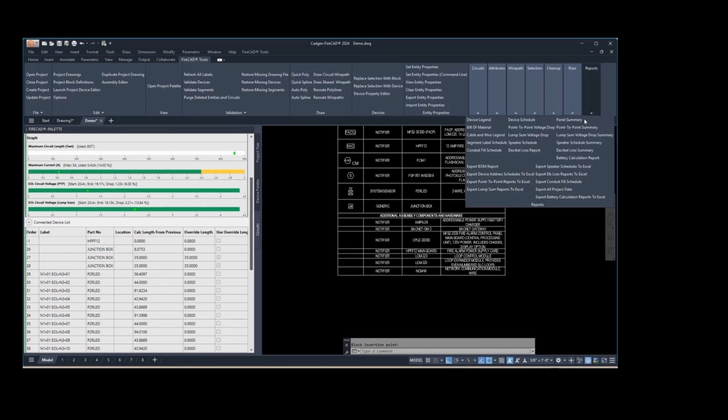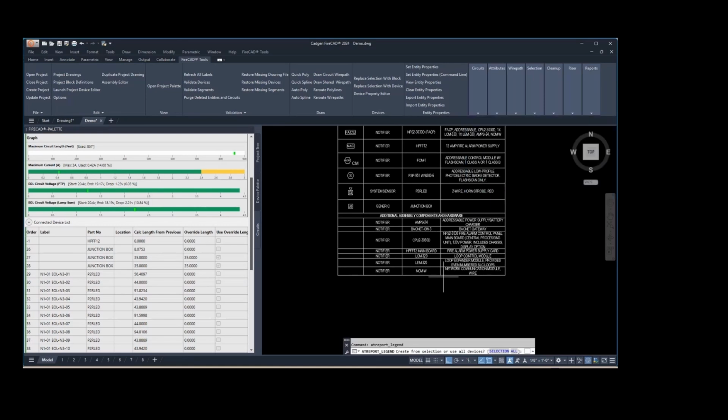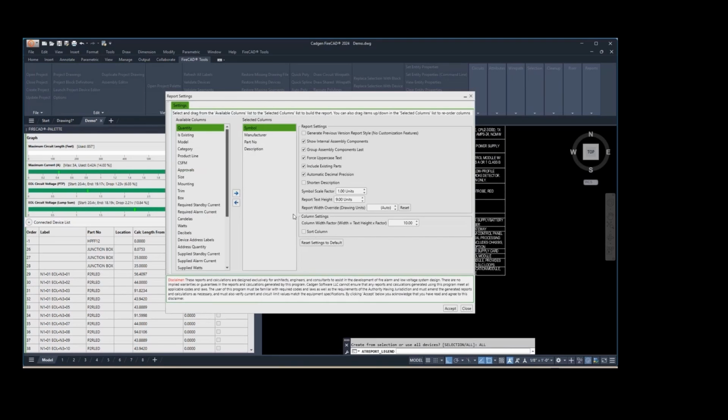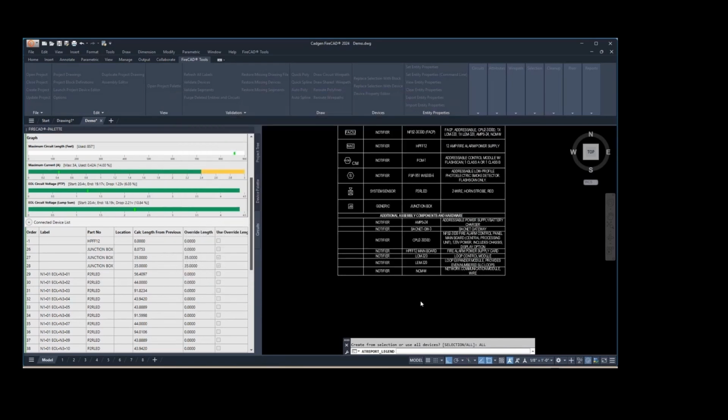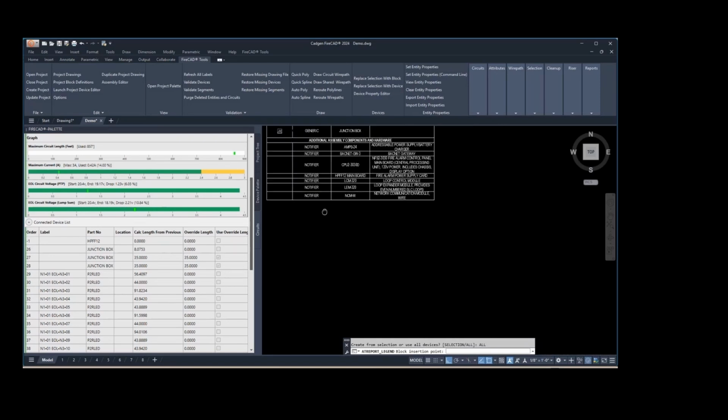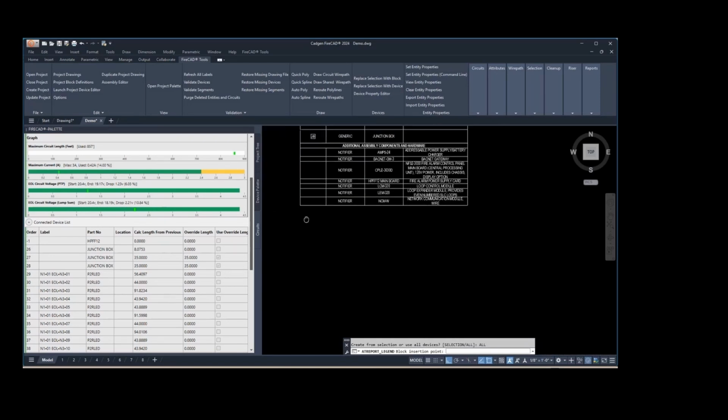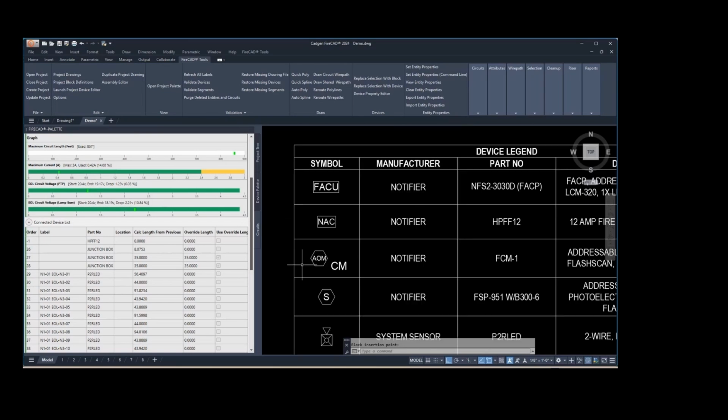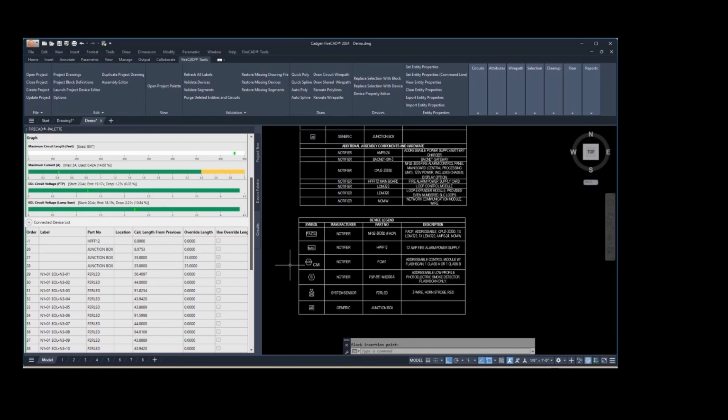So you go to reports, go to device legend, and choose all. And then at this point, you would go here and uncheck the box that says show internal assembly components. You click accept, and now your report only contains the symbols that you need to explain because they're the only ones that appear on the drawing.